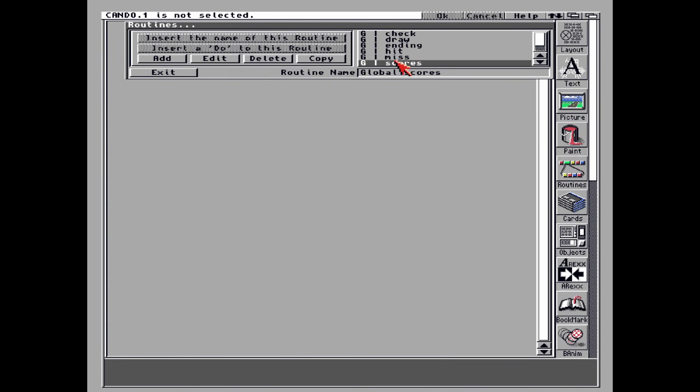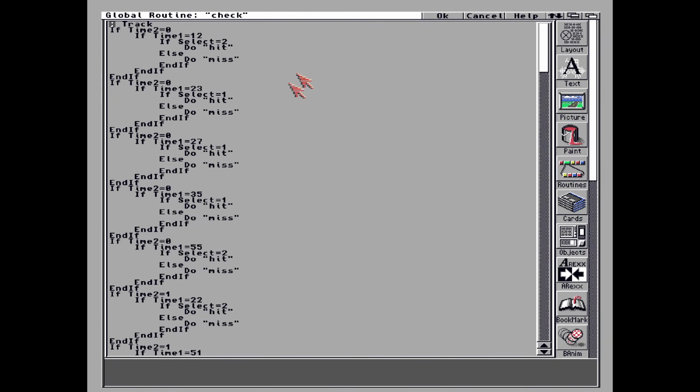After it does the time, you might notice it runs a check, and check is the course redesigner mode that I've just been talking about. Basically, if time is 0, so if it's 0 minutes and 12 seconds, if you go to the right, it does a hit, else you miss it. At 23 seconds, if you pull to the left, you hit it, and if you don't, you miss it. 27 seconds, it's left, right, you know.